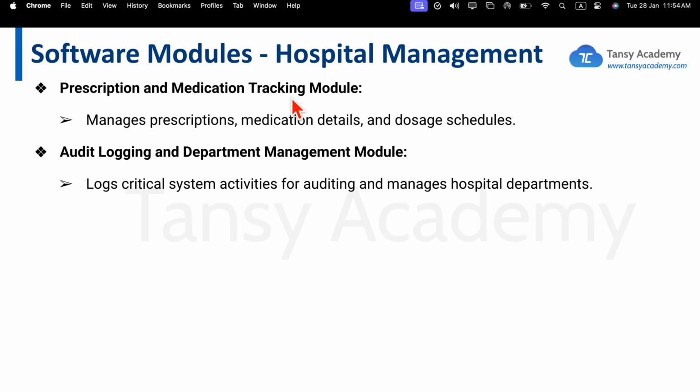In the prescription and medication module, you will manage prescriptions, medication details, and dosage schedules. In audit logging, you will log critical system activities for auditing and manage hospital departments.